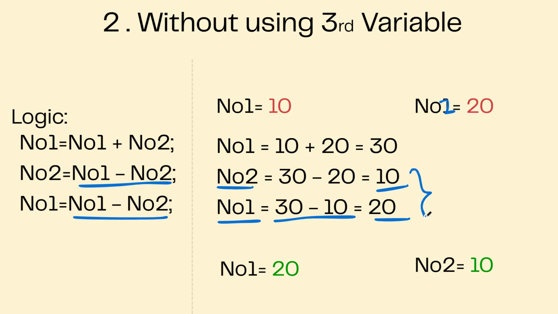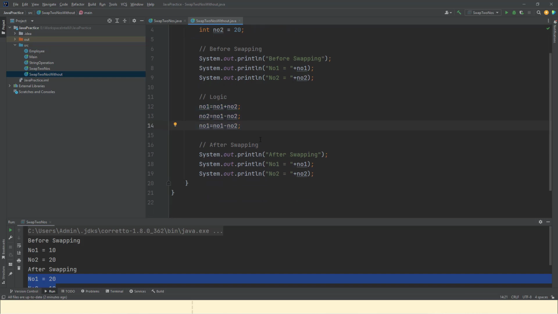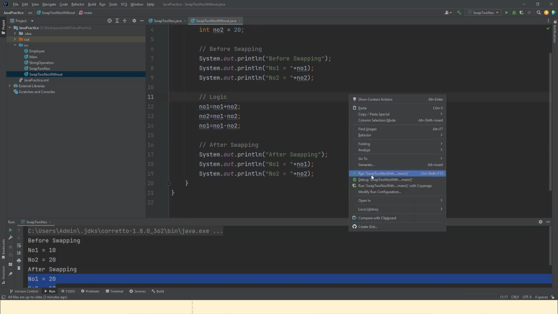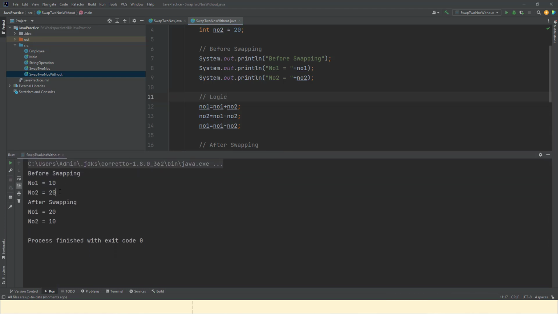Now let's write the program for this. So its program is also the same. I have just updated its logic. Okay, whatever logic we just discussed, the same logic I have added here. Now let's run this program and check its output. Here you can see values in number 1 and number 2 are 10 and 20. So after swapping, the values are interchanged.